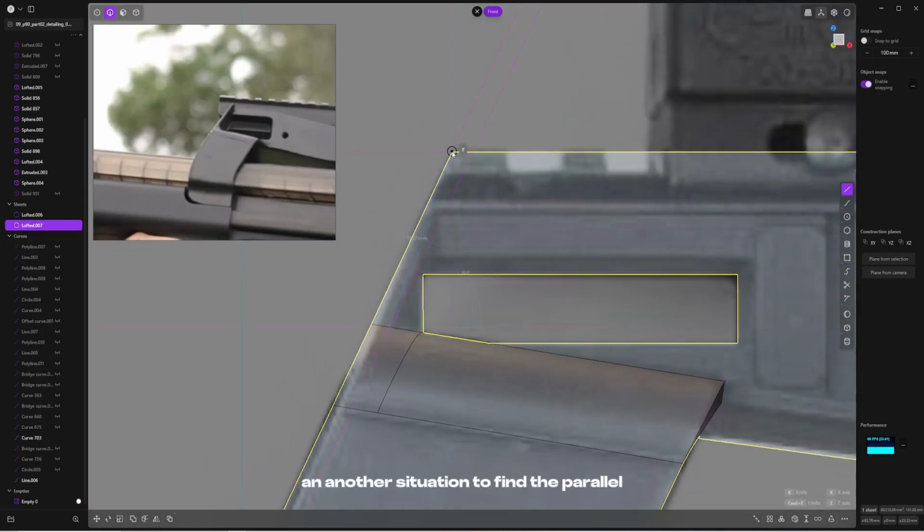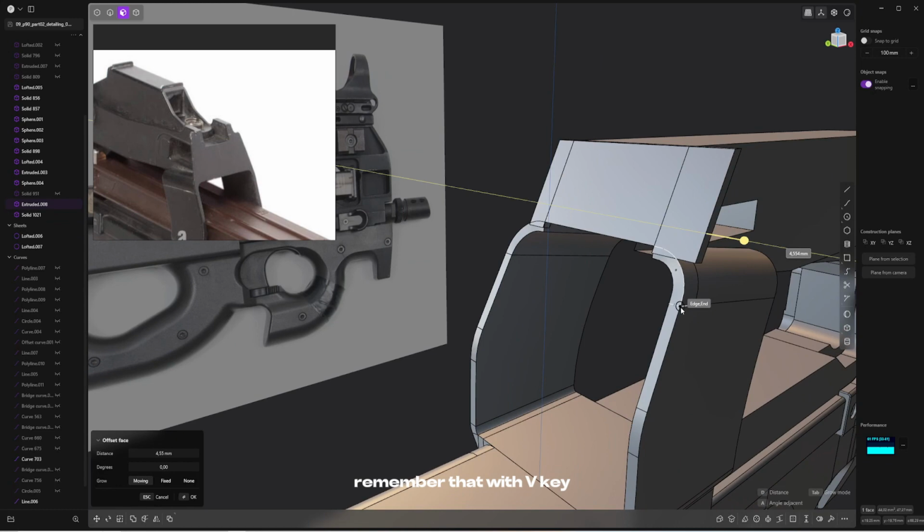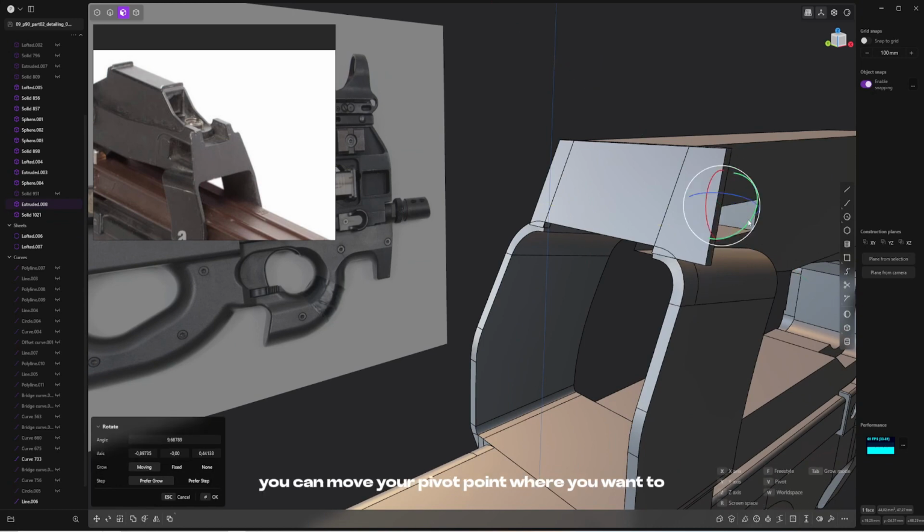Another situation: to find the parallel, hit Shift while hovering the edge to have a guide and click. Remember that with the V key you can move your pivot point where you want to.